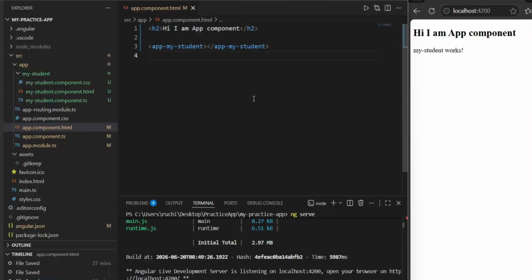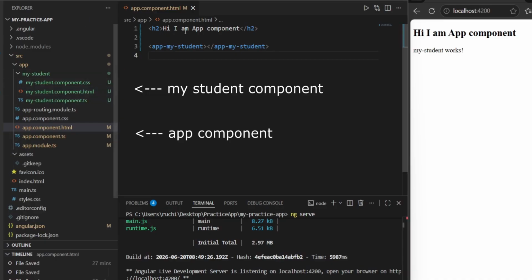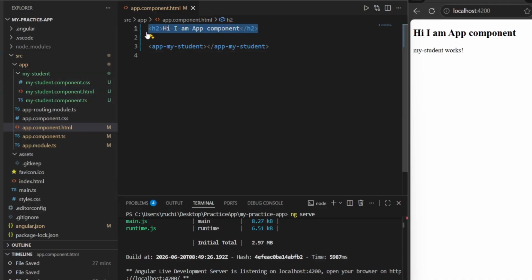So let's go. As you can see, I have the app component and my student component. Right now we are inside the app component, and the app component has a child component called my student component. So on the UI you can see, hi, I am app component is coming from the app component and my student works is coming from the my student component. So let's say I have student data that I need to display in both these components, in the app component and student component as well.